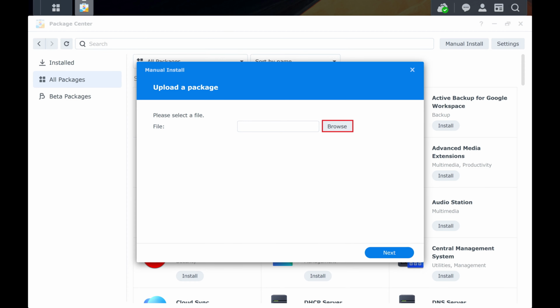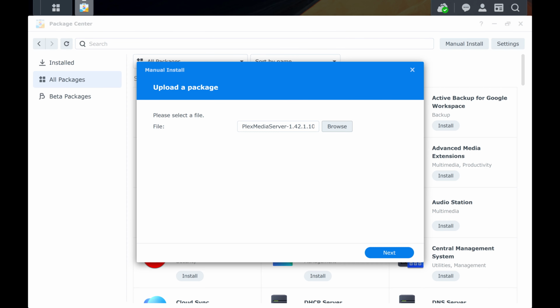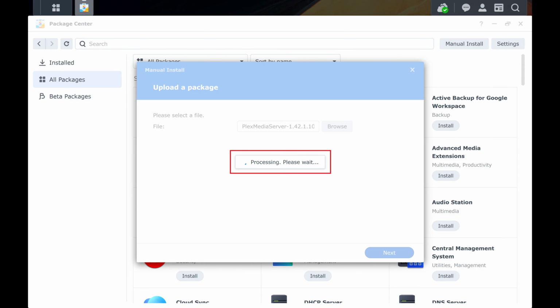Step 7. Click Browse. Select the Plex Media Server update file you just downloaded and then click Open. That file will be populated in the manual install window. Step 8. Click Next. You'll briefly see a note telling you that package is being processed.